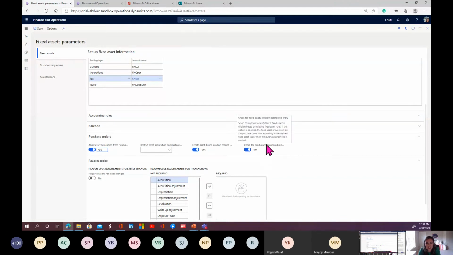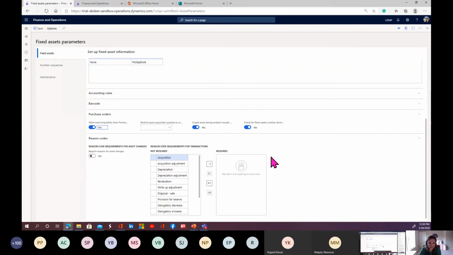And then this will also check for a fixed asset whenever you're going through creation to make sure that you're not duplicating anything, which is always a nice practice to have, especially if you have a large team and maybe there's some cross areas.